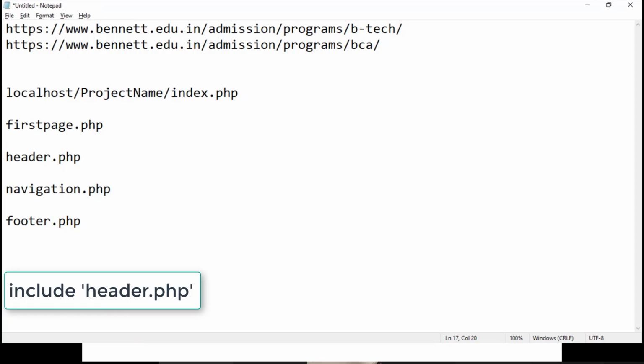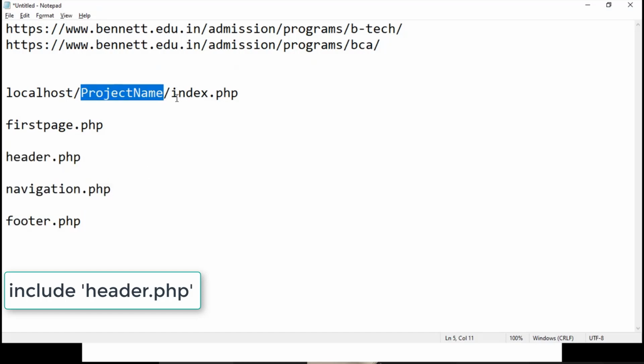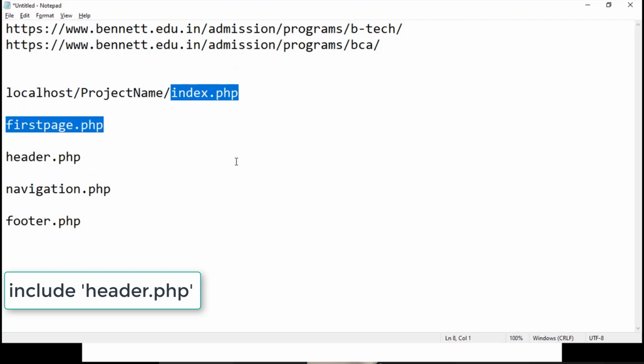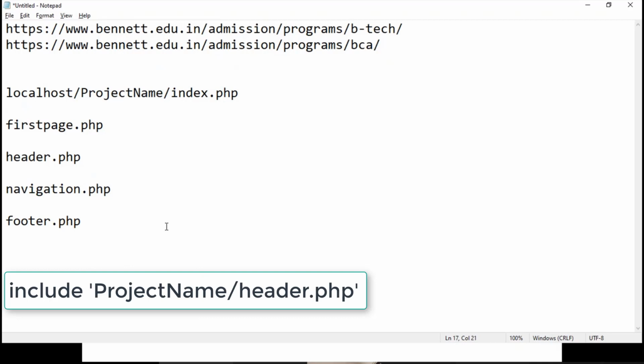But the condition is that you will be having these files in the same directory where you are having other files as well. If you want to move it into some other directory, then you can put the name of that particular directory followed by the file name. That is also acceptable. Preference is you keep all the files in the same folder where your project name is.